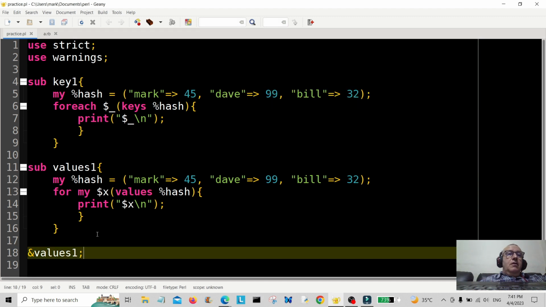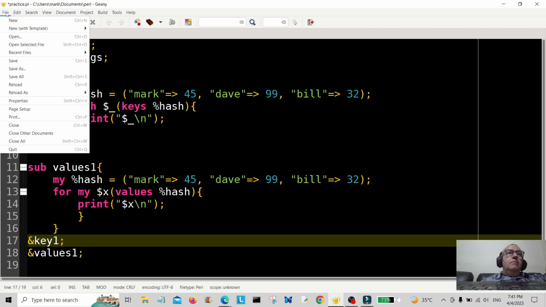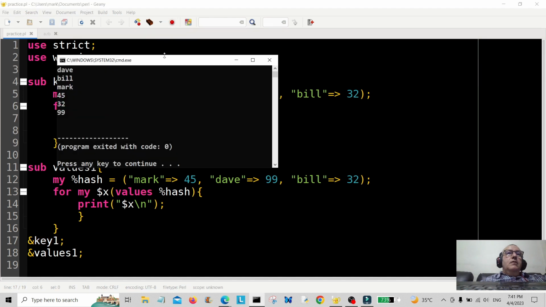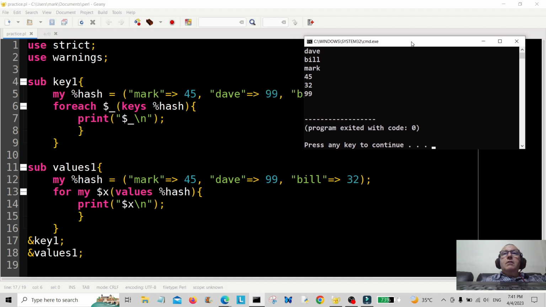So let's just try both of those, shall we? So this is keys 1. Okay, let's save that and run the program. There we go. So we've got the keys and we've got the values.